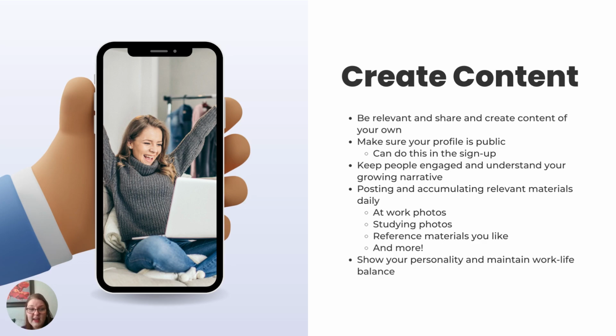You also want to create your own content. So by doing this, you not only practice your own English proficiency and career skills, you also can share your thoughts and ideas with others and help them as well. You want to keep engagement and understand your growing narrative. So as you progress, sharing relevant content and creating content can show growth in your professional career. And people can see that, especially recruiters, and it shows that you have goals and you're practicing to obtain those goals.